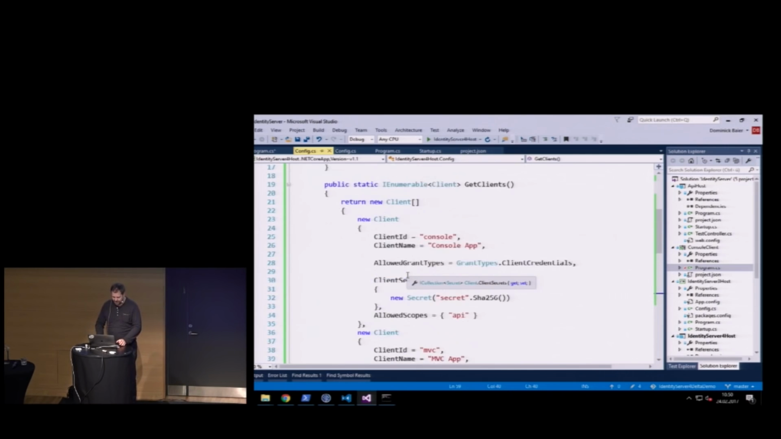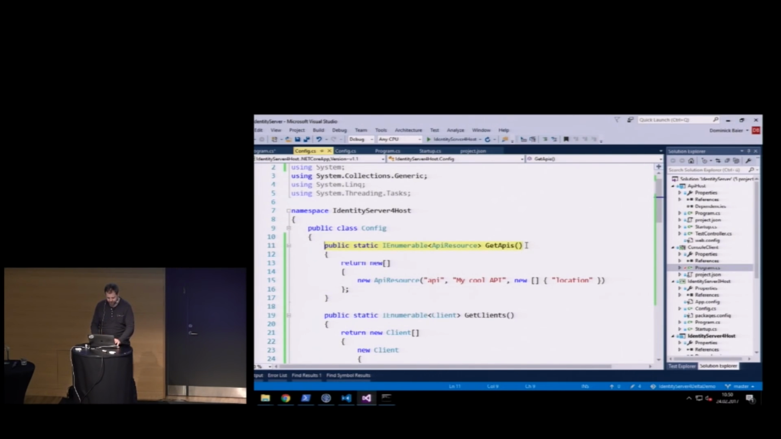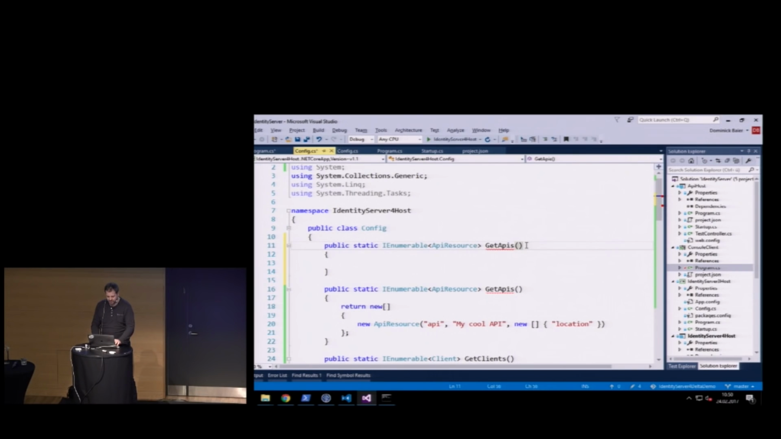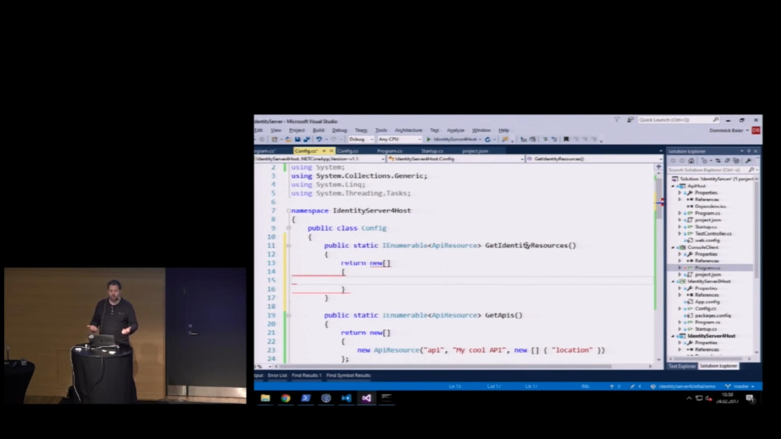So let's create a method called GetIdentityResources. Return new. So OpenID is a standard scope from the OpenID spec, so we can just do new IdentityResources.OpenId.